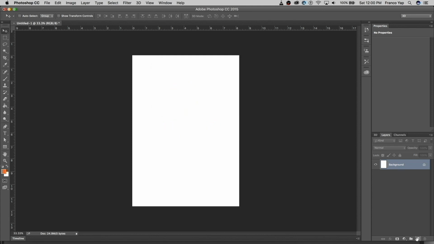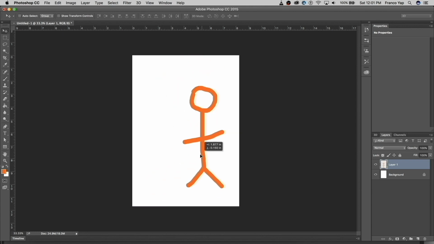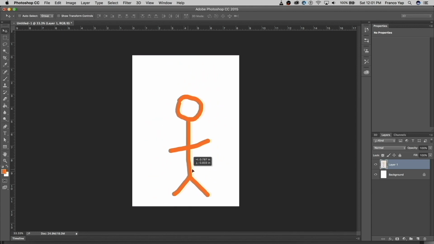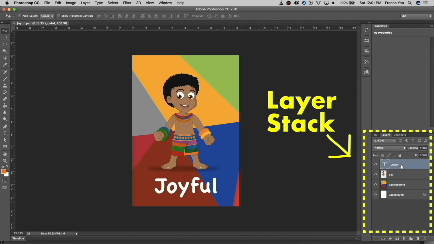So I'm going to make multiple layers and draw a stick man again. Now I can move it at all. I can move it anywhere. As you can see, as I highlighted this area, this is called the layer stack. You always have to focus here in the layer stack when working in Photoshop. This is so important because you can recognize which layer you are working on.